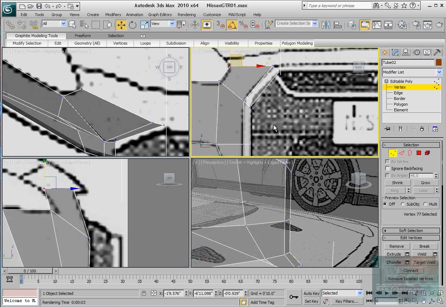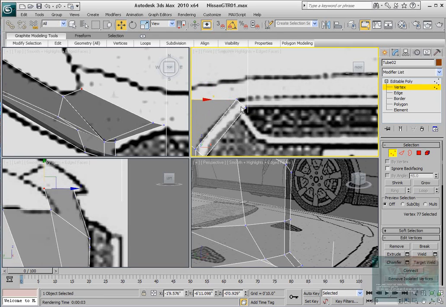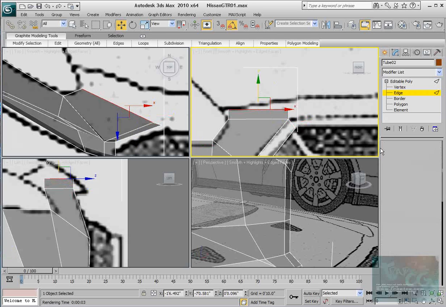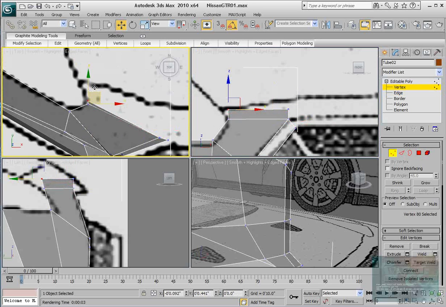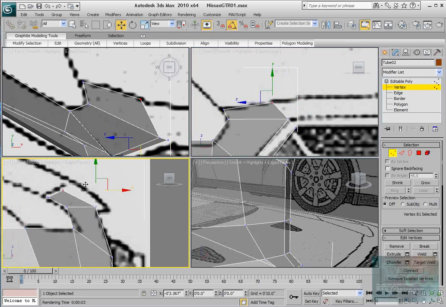Let's see, is there anything else I want to grab? Move this down a little bit. Alright, I'm going to take this one straight up. Grab this vertice, move it right into here. This one there. And straight back.